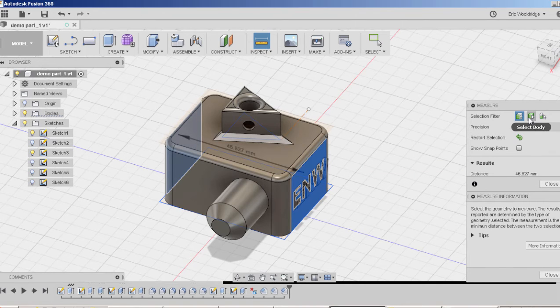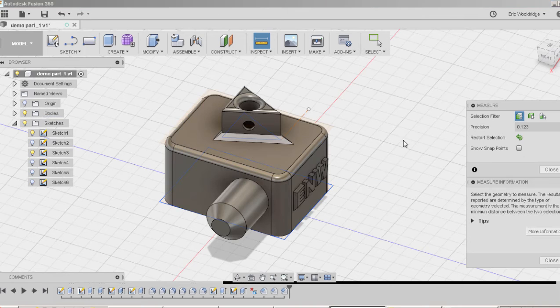Now there's other filters you can use. You can go select body and select the component so that you can filter the way that it's selecting. It reduces some of your options. And of course you can restart your selection. You can even show snap points as the way that you actually clicked on.